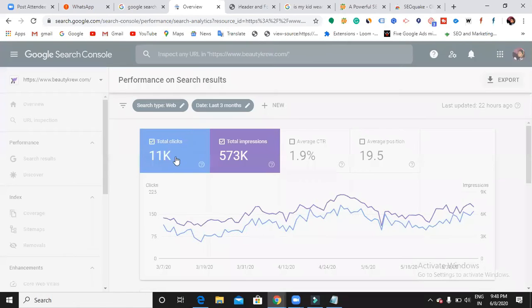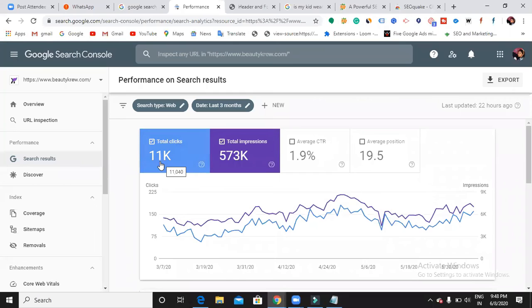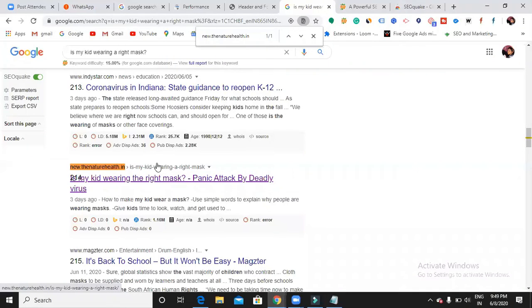Okay, can you see now? Total clicks. I got a total of about 11,000 clicks, and I got 573K impressions. Impressions means, let us say Meena's website has appeared for this keyword. That means she got one impression. How many times your website appears for a particular keyword, that many impressions you are gaining. So now if I click this website, she received one click. That is what impressions and clicks are.